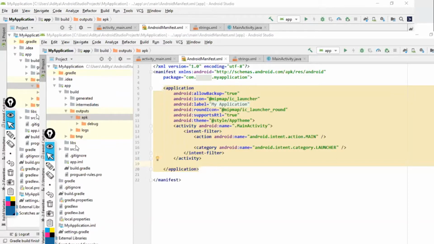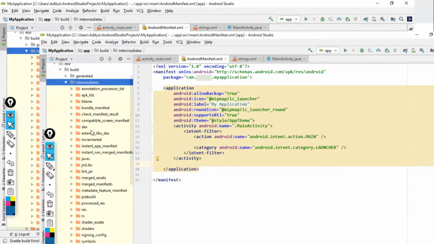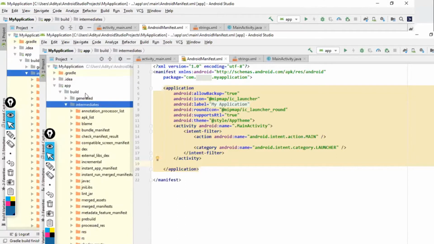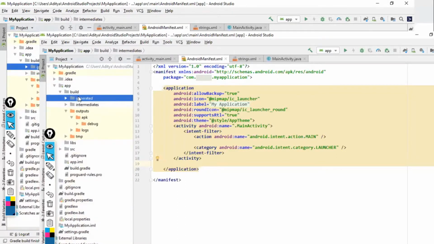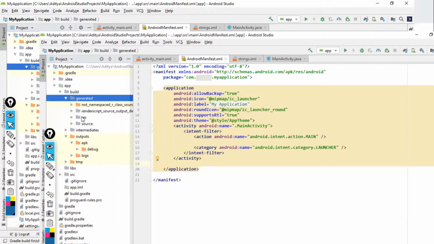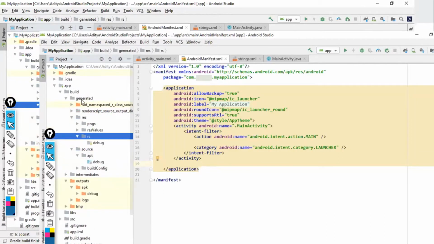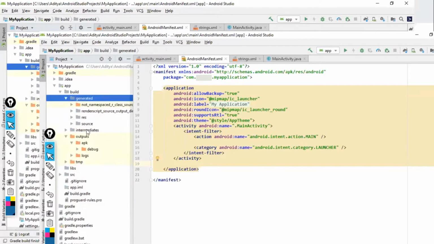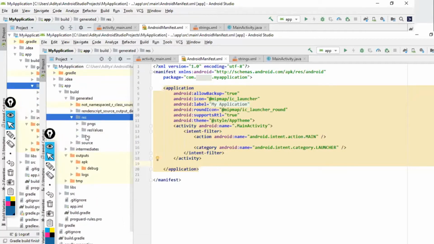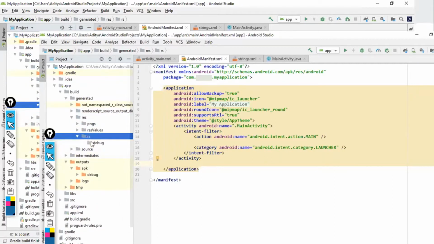Let's move further. After this, there is another folder. Just look at this, that is intermediates. There are plenty more files kept over here. Then I'll go to generated. In generated, I'll go to resource, and after that to RS. Then there is a folder named debug. Right now, inside debug, r.java has not been generated. So there is a file which is named r.java.